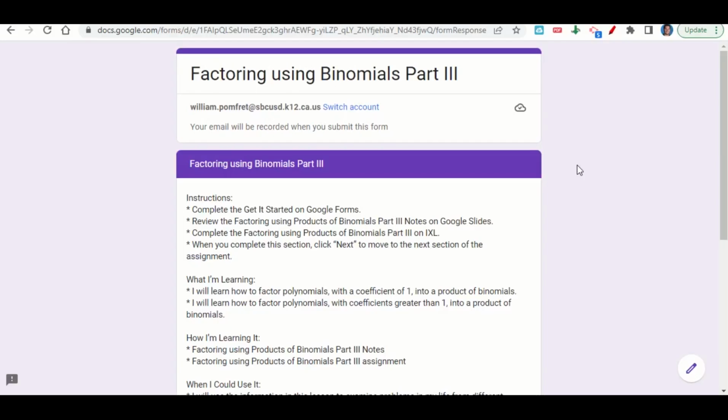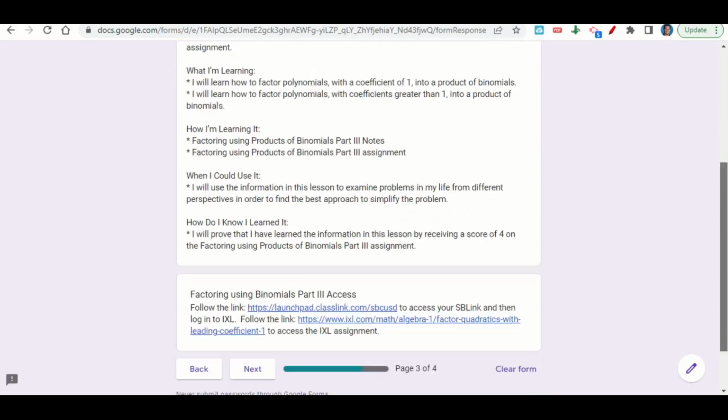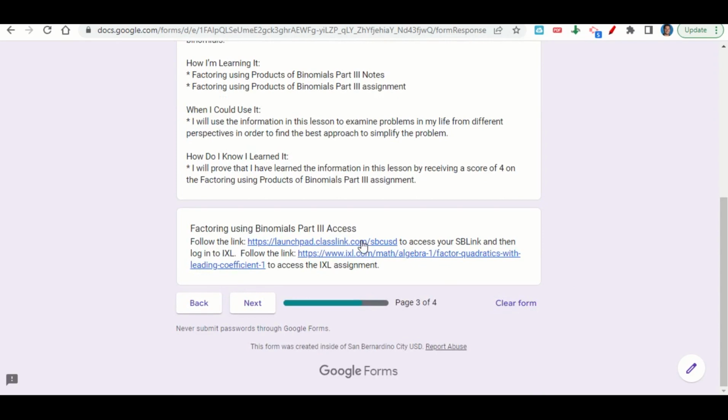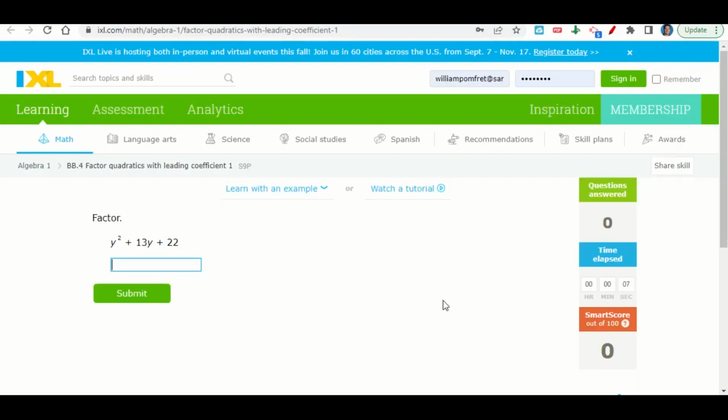Let's take a look now at the factoring using Binomials Part III assignment. The assignment begins with the learning goals and success criteria. If we scroll down, there's a link here that takes us to ClassLink that will allow you to log in so that you can access your IXL activity. Once you're logged in, go ahead and click on this link to take us to the IXL activity for today. When you click on that link, it should take you to a page that looks like this.